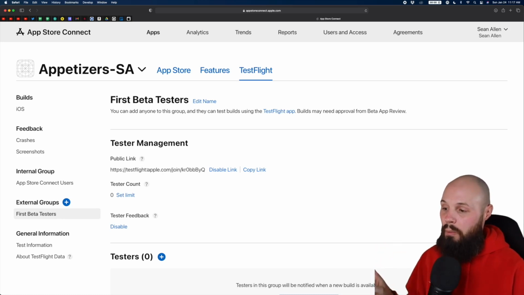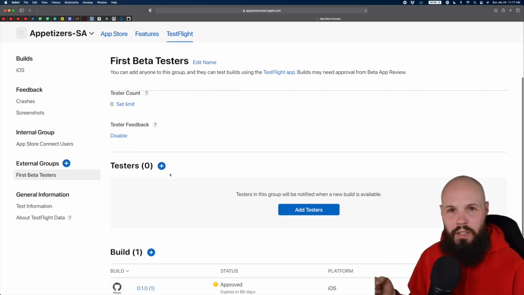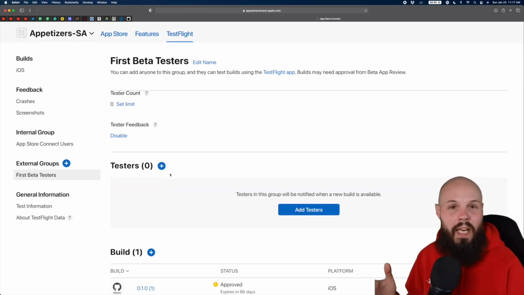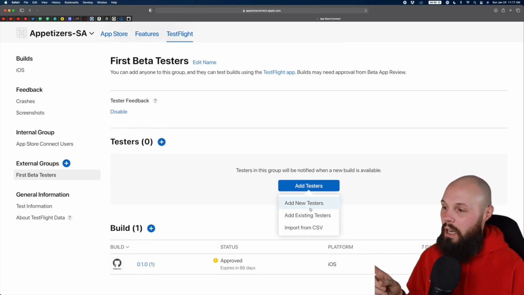That is when you would use the public link. However, you don't have to send the link out to people, of course. If you do want just a nice closed beta test with maybe 10 of your friends and family, whatever, that's where you hit add testers and add new testers.